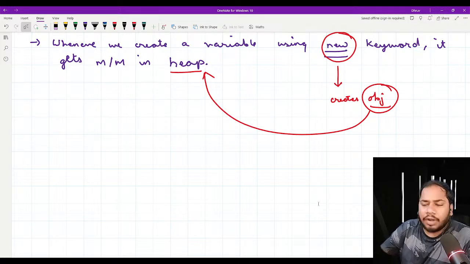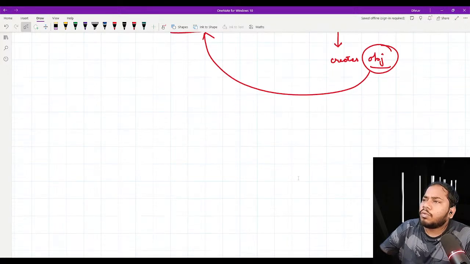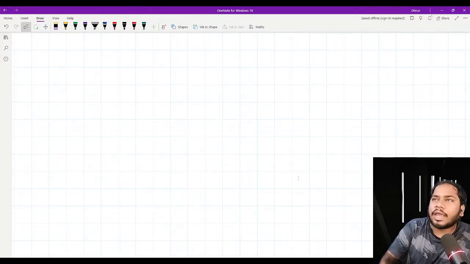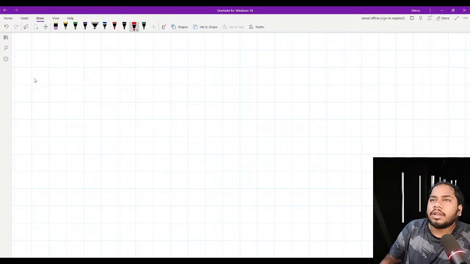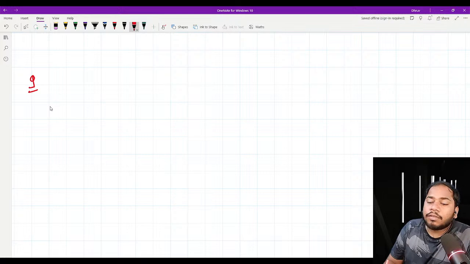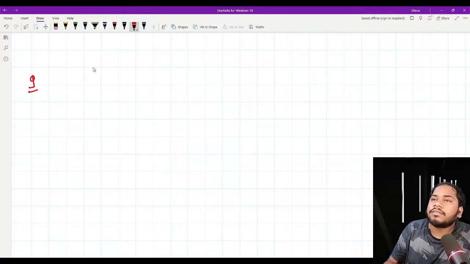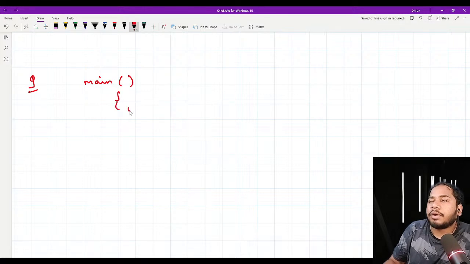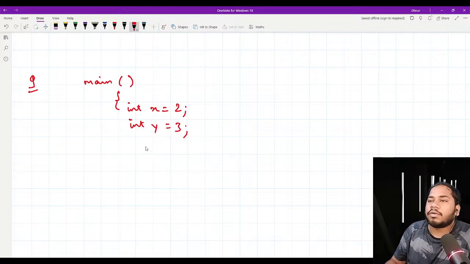So this we understood. Let's go to another example. Suppose we have something like this, we have a main. In that main, we have int x is equal to 2, int y is equal to 3. It's up to me what value I want to give.